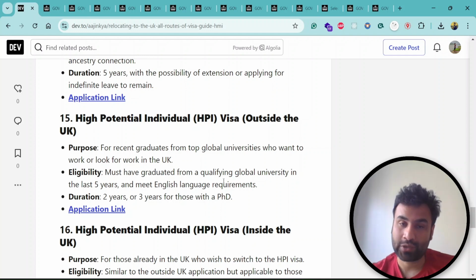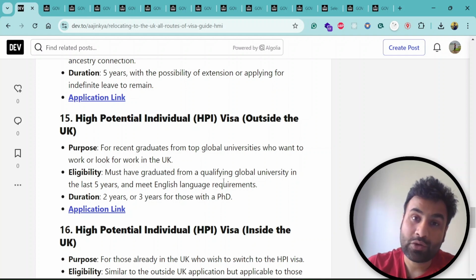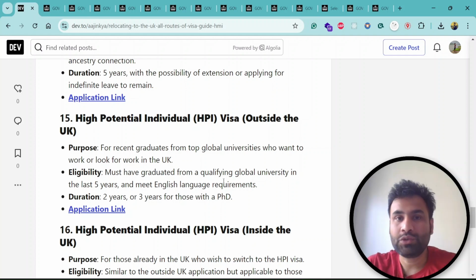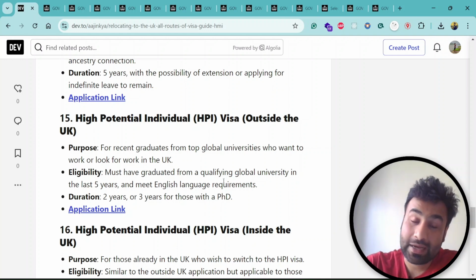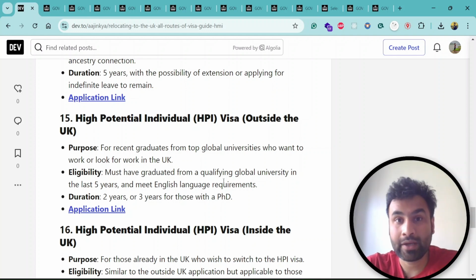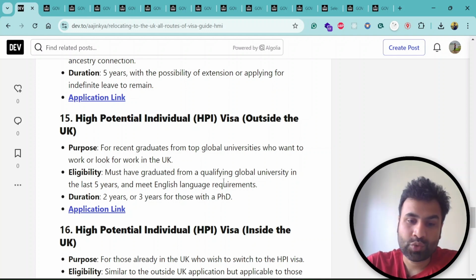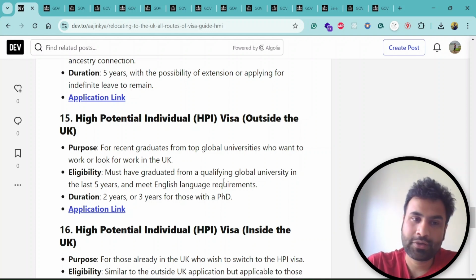You can get the work authorization, and you'll also be able to settle down after 3 years. After 5 years you'll get the PR, that is ILR, indefinite leave to remain. Yes, so this is it for now.